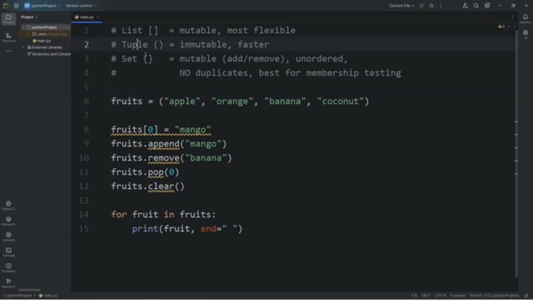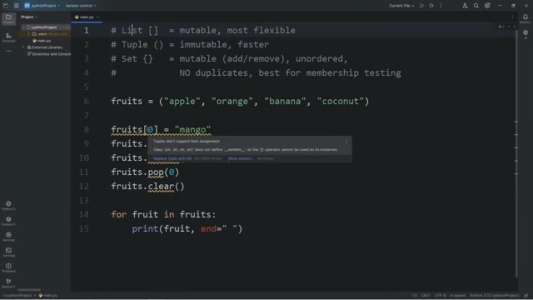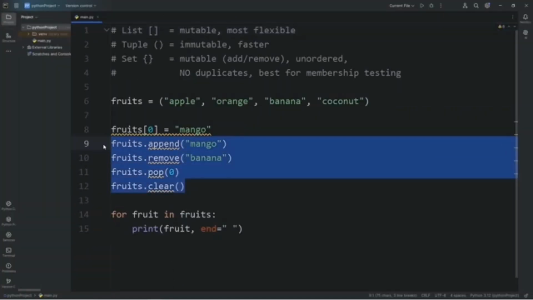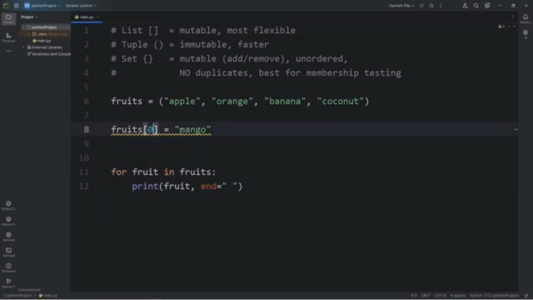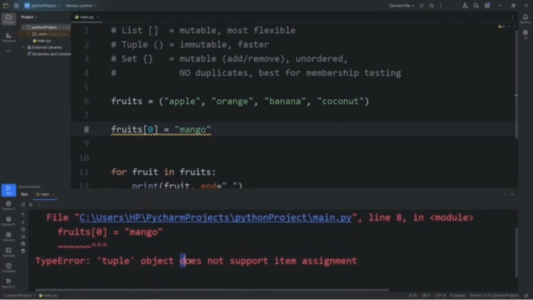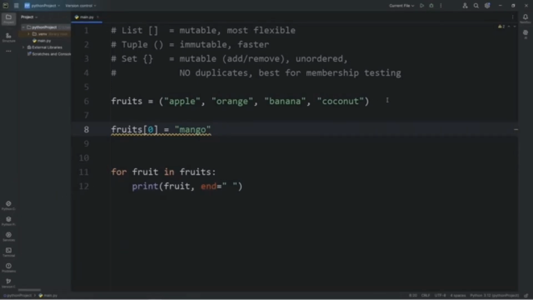Where tuples differ is that they're immutable, meaning we can't change the elements once the tuple is created, but this makes them faster. It's faster to access the elements of a tuple rather than a list. So PyCharm is even giving me a warning. Tuples don't support item assignment. If I attempt to change the element at index 0 to be, let's keep that as a mango, well, we get a type error. Tuple does not support item assignment.